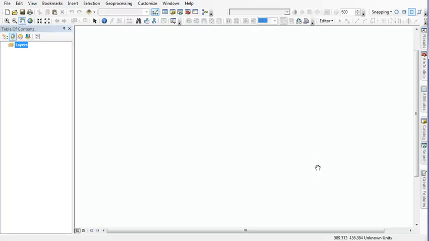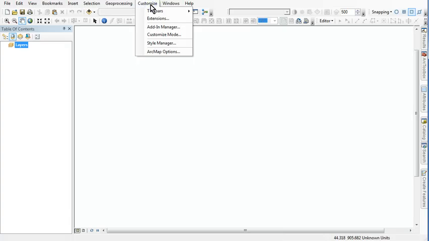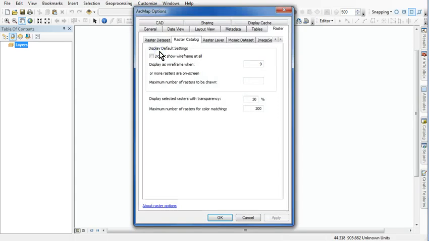Hello and good morning. I wanted to just show you a couple of things this morning about setting up ArcMap for working with raster data. And so there is an options module in ArcMap that allows you to set different options for different parts of the application. I'm just going to focus particularly on raster options here. And so you find this in the Customize menu under ArcMap Options.